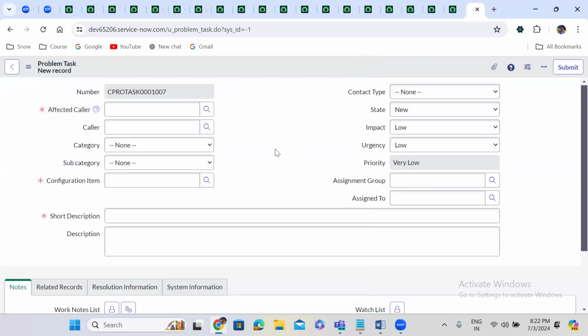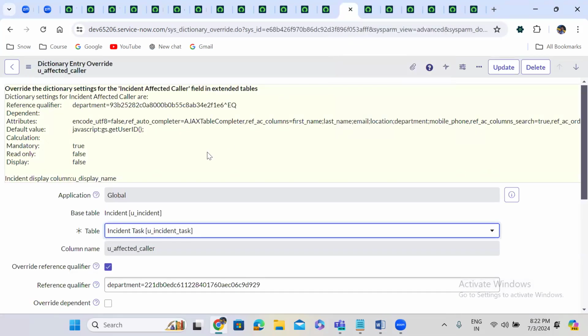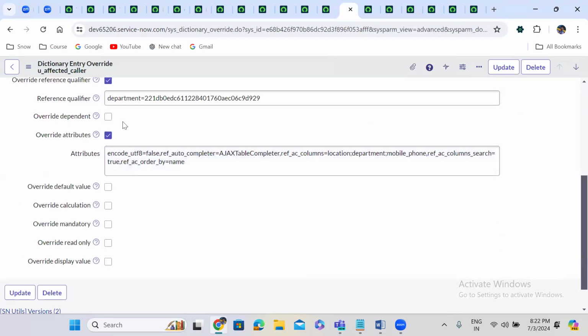So likewise, we can override all the dictionary properties. If you open the dictionary properties, you can see override reference qualifier, override dependent value, override attributes, override default value, calculated value, mandatory, read only, display value. You got my point, right?